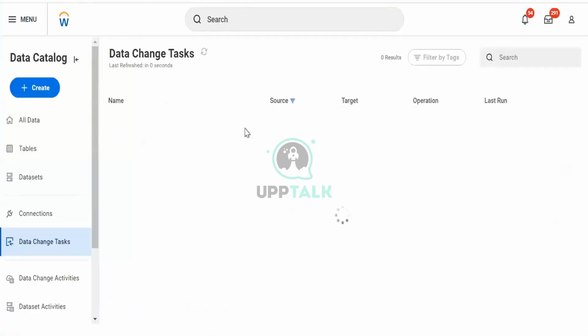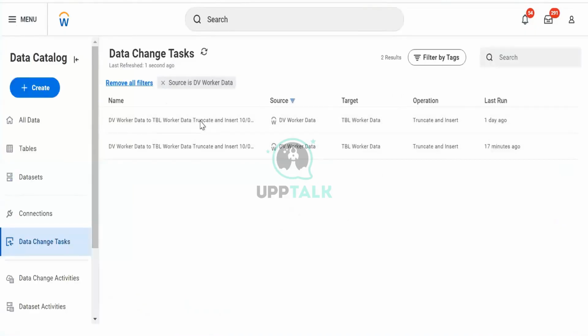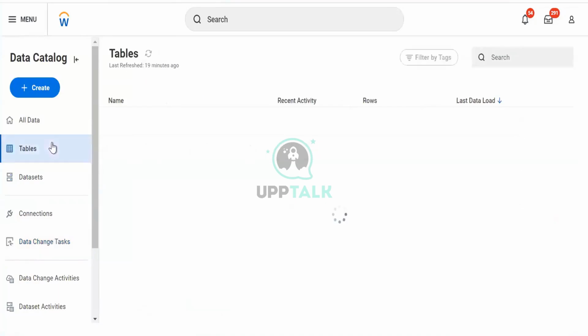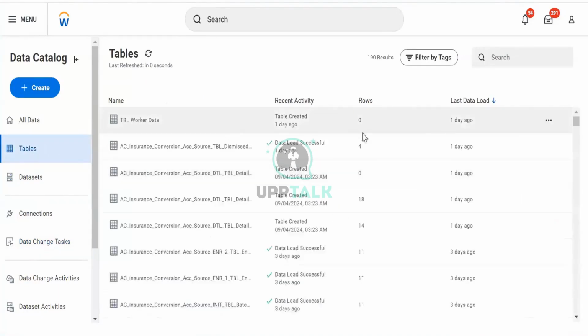One is in the data change task, where I can configure it. I can go over here and give run now, and it will automatically update a table. Secondly, I can open the table here. The table is there, and I can click over here and view.